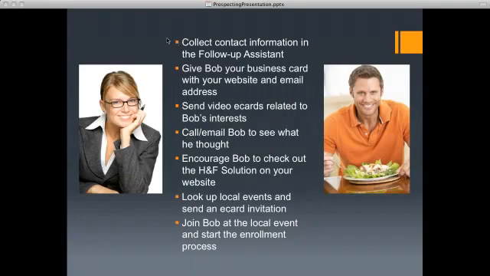First, she collects the contact information in the follow-up assistant. She could do that with the iPhone. She could do that with the web. If you have an iPad or some other tablet, they work very well with a lot of our tools, so you could pull up the follow-up assistant and enter his information that way. You could also just write down his information or send yourself an email from your mobile phone and add it into the follow-up assistant at another time.